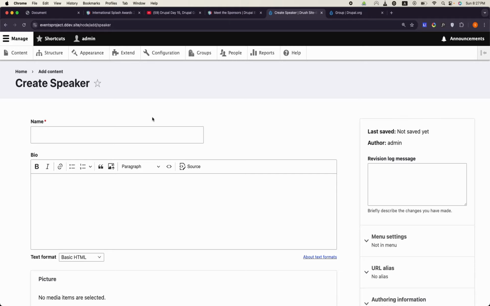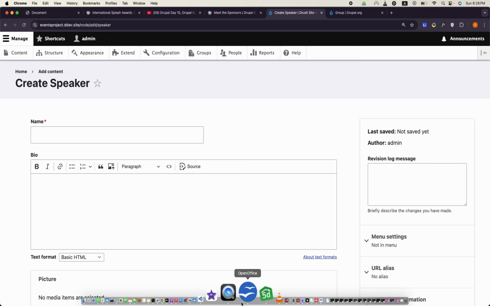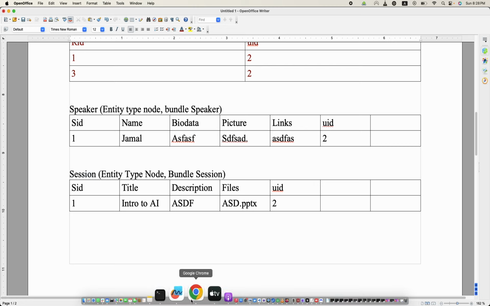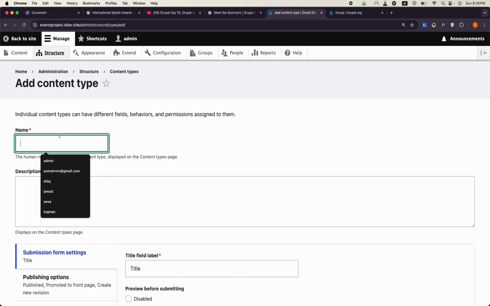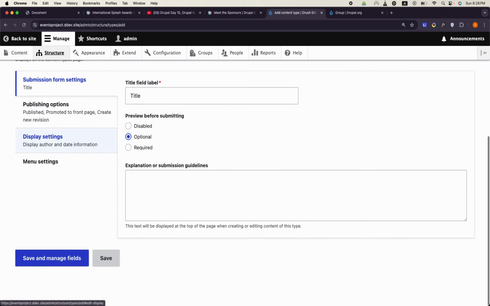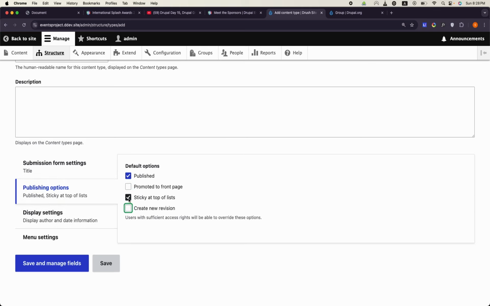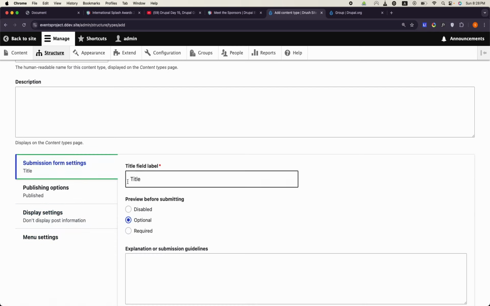Okay, the next is session. One content type is ready, the speaker is ready. Now we are going to have the session content type, where the entity type is node and the bundle is going to be session. So we are going to create this again: structure, content types, add content type, and we'll call it session. This is normal Drupal stuff. And the session title, we can call it session title.